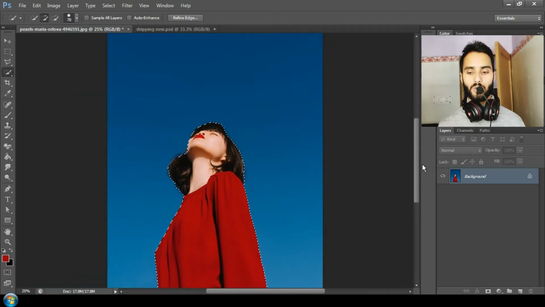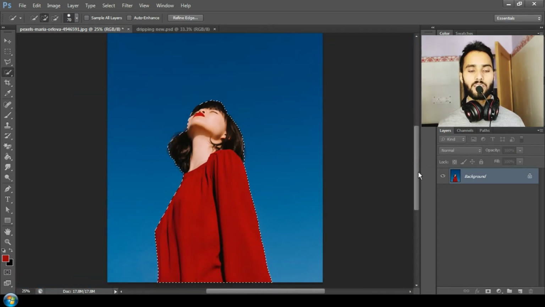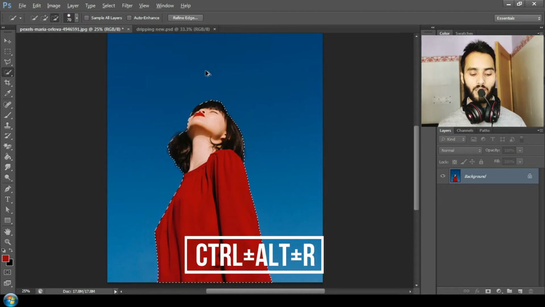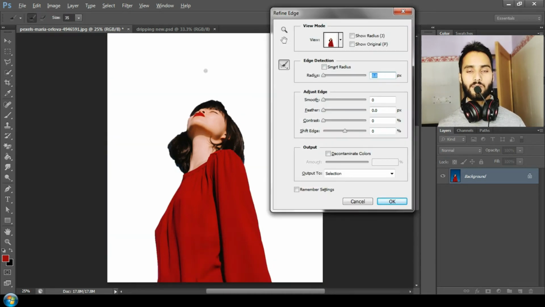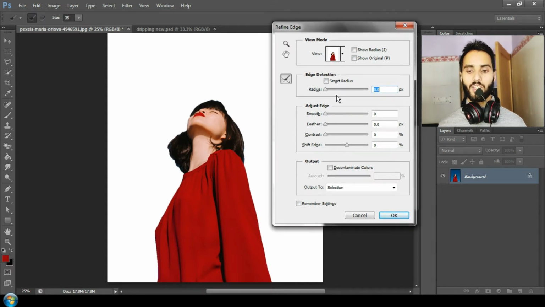Okay, so after making the selection, the next thing that you have to try is the refine edges. Many times I've told you the shortcut and the option to get to the refine edges. For this, I'm going to use Control Alt and R. So this gives us the window of refine edge. Manually you can go to select and you will easily find this option. Okay, so just increase the radius a little bit.